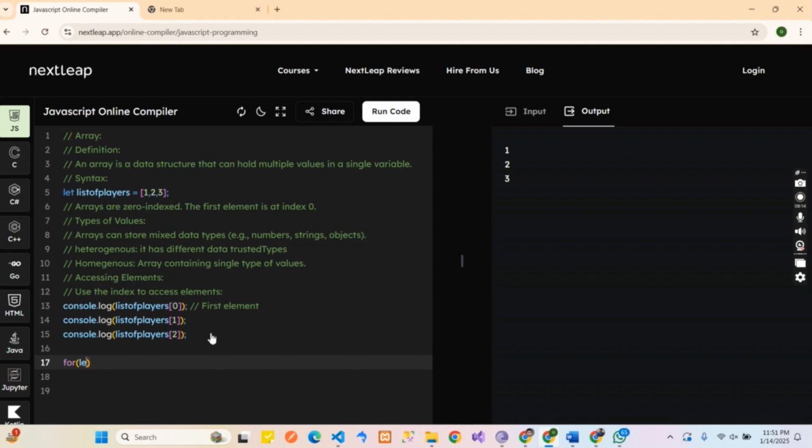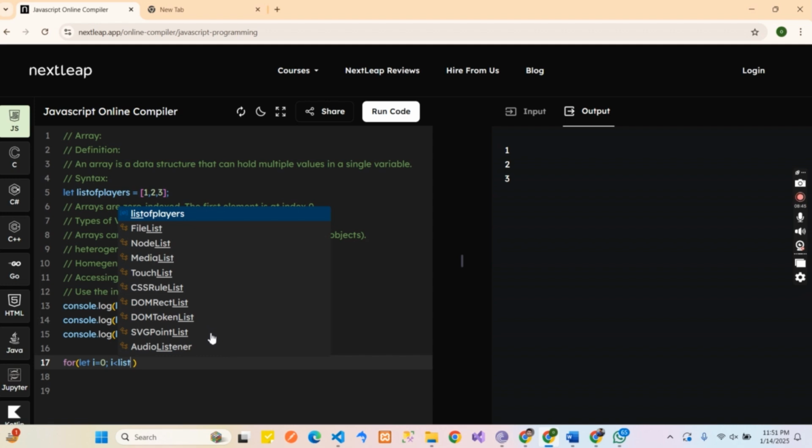So we will define a for loop. Let the loop start from 0. If you are unable to understand, do not worry about this. I will create another video for the loops, where I will clarify everything about them. We must define a variable name. Here we have the variable i that starts from 0 and goes till the length of the list of players.